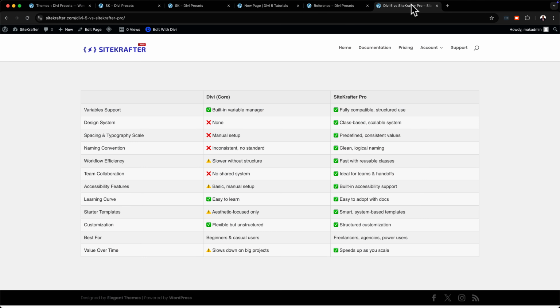Because every time you have to go in and add your variables manually. Whereas with the SiteKrafter system, it's all baked into the child theme. And this is really, really powerful. So I've made a little table here just to show you what is where as we compare the Divi Core and SiteKrafter Pro. So variable support, yes, we have it in the Divi Core. We also have it in SiteKrafter Pro.